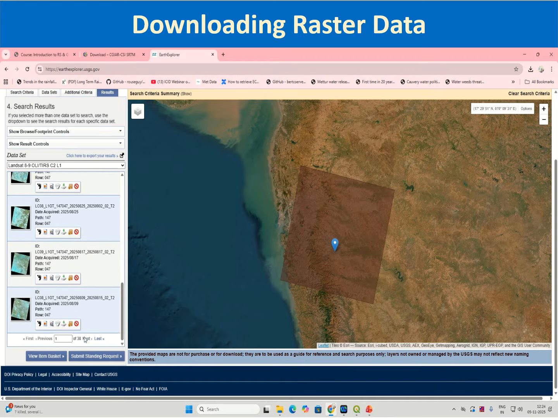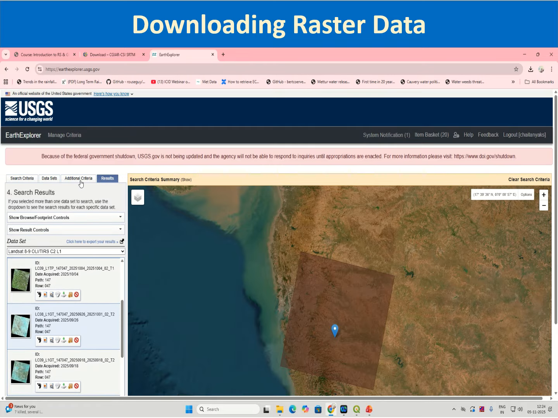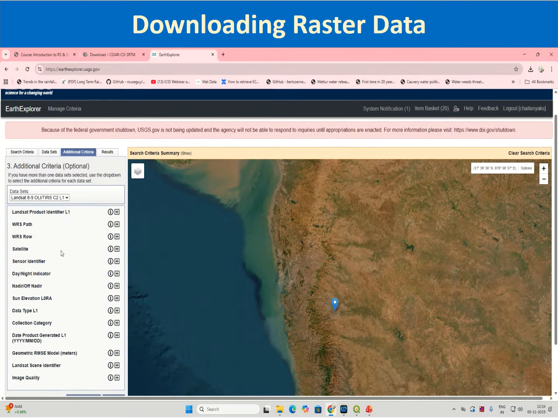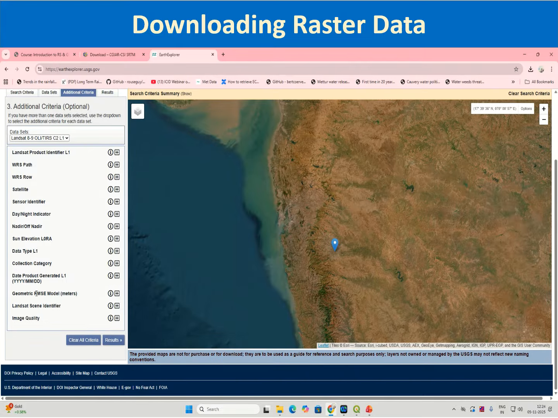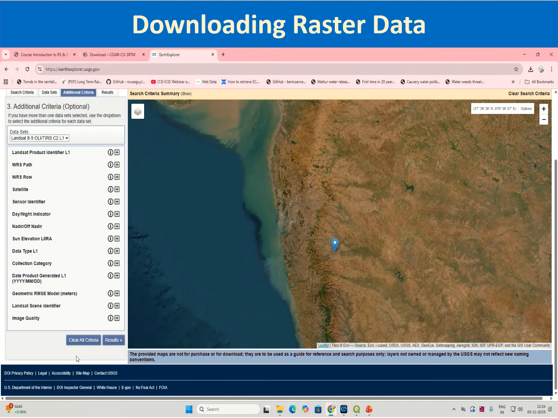You can also set additional criteria before going for results. You can go to additional criteria under Landsat 8, 9. You see you can filter by cloud cover. You can filter by date range. Say date. The additional criteria, let us select date range.